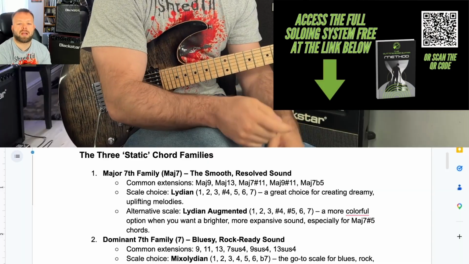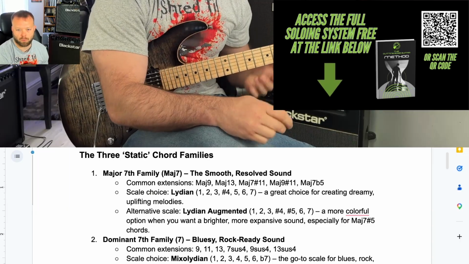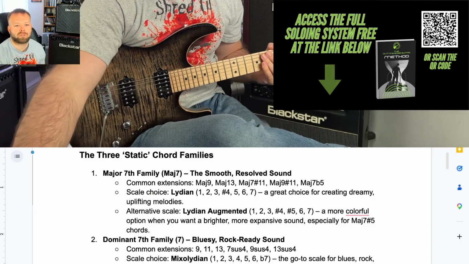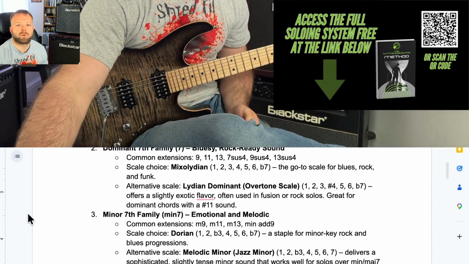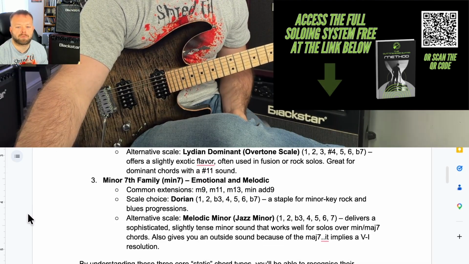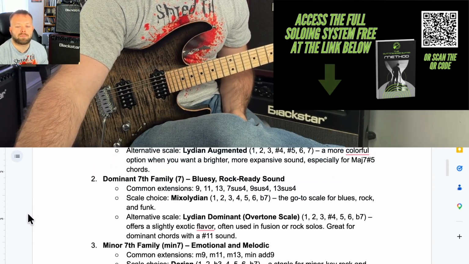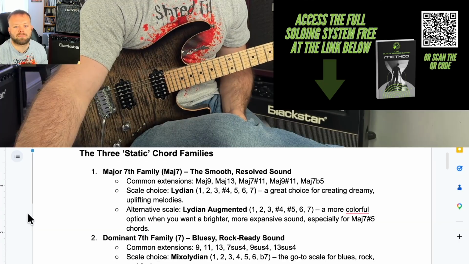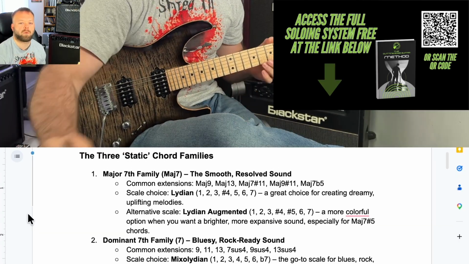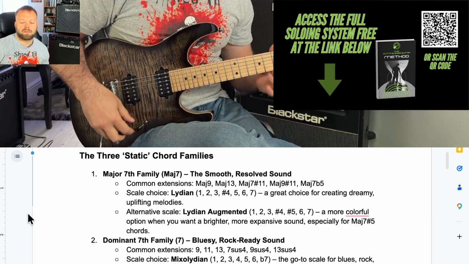First and foremost, you have 3 static chord families, which would be major 7th type chords, dominant 7th type chords, and minor 7th type chords. Now, if you want to read through the information that I've put up on the screen here, pause the video and take a good look at all of this. But what I'm going to do is just give you a very, very quick breakdown.